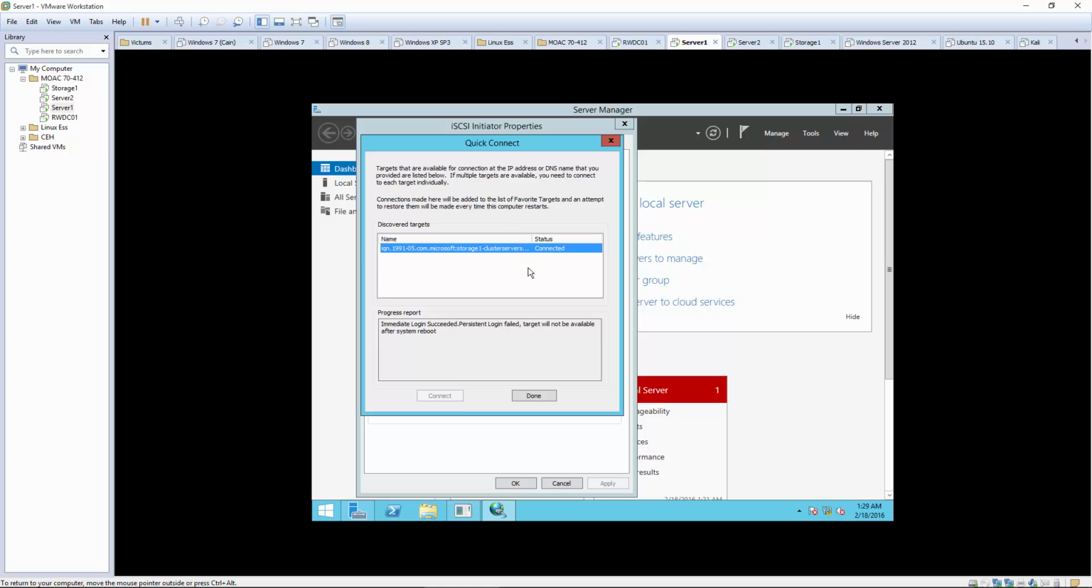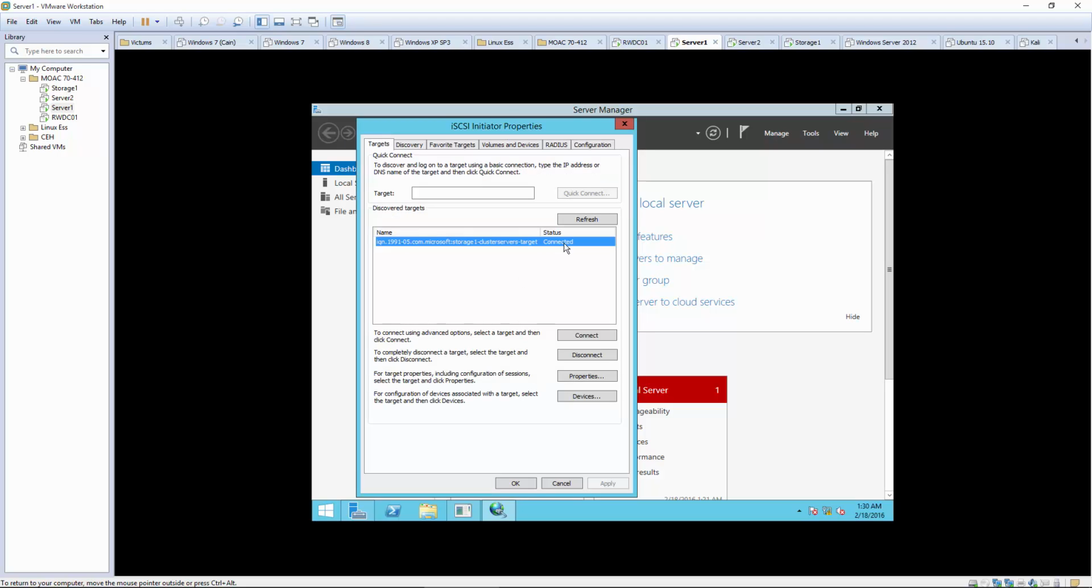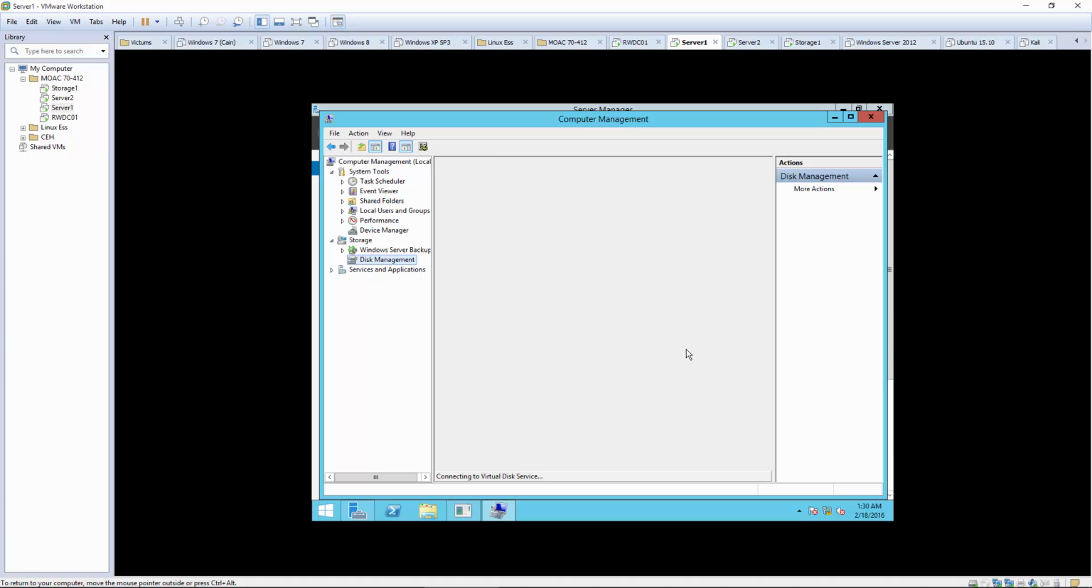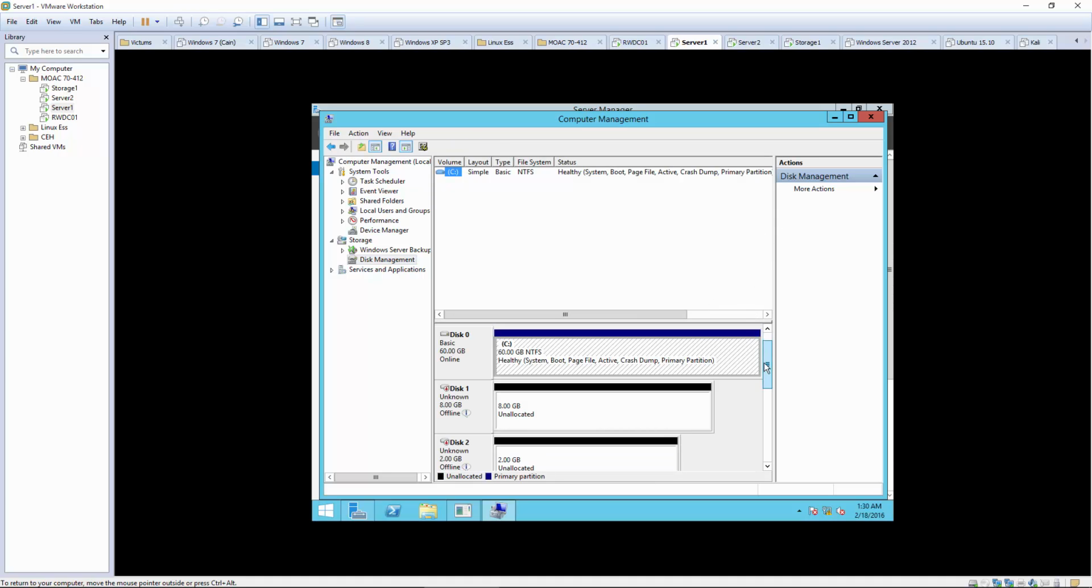All right, and here we go. Here is our iSCSI connector. It shows login has succeeded, shows connected, and that's what we want. Perfect. So now go ahead and click OK. Let's open up our computer management to verify, because we want to go to disk management, and you will see all of our unallocated disks. Those are on our storage server.